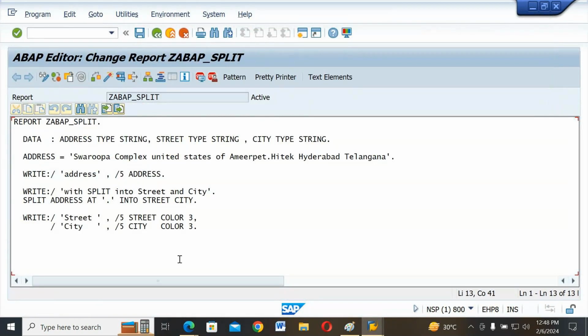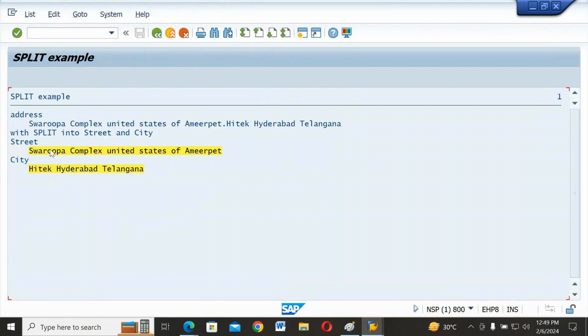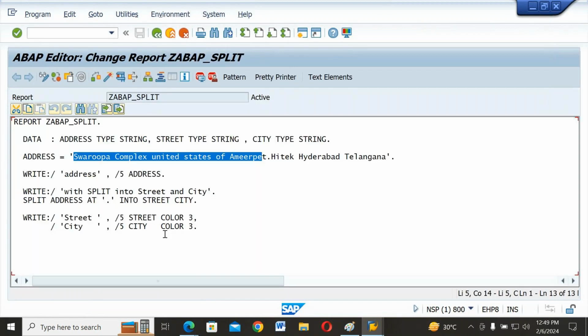The split symbol is compulsory. Note this example for split. Before the dot, for example, Swarupa Complex, United States of America. See that? In city, after the dot, like that we can divide the information. Please note this.